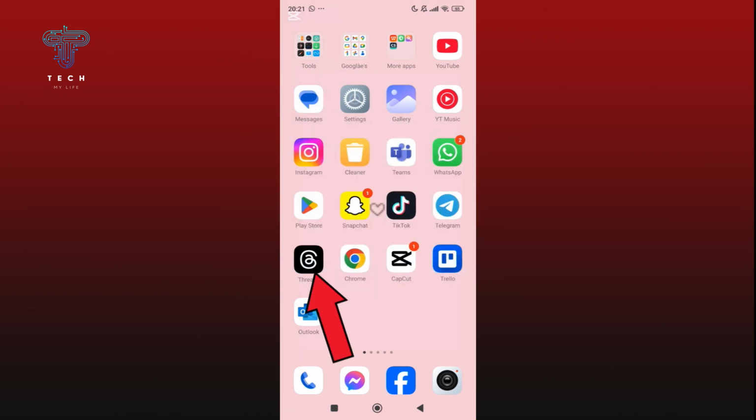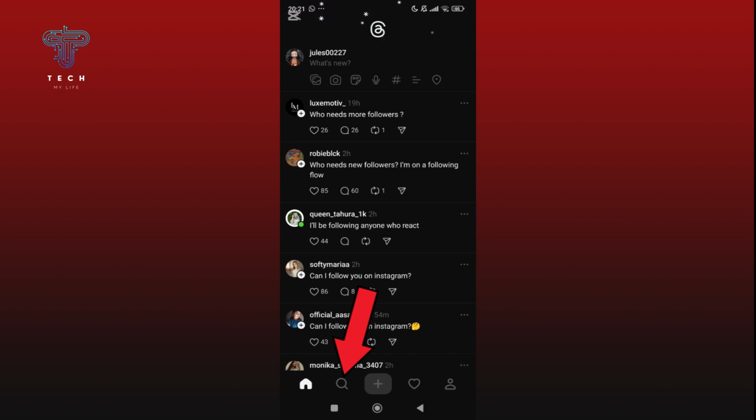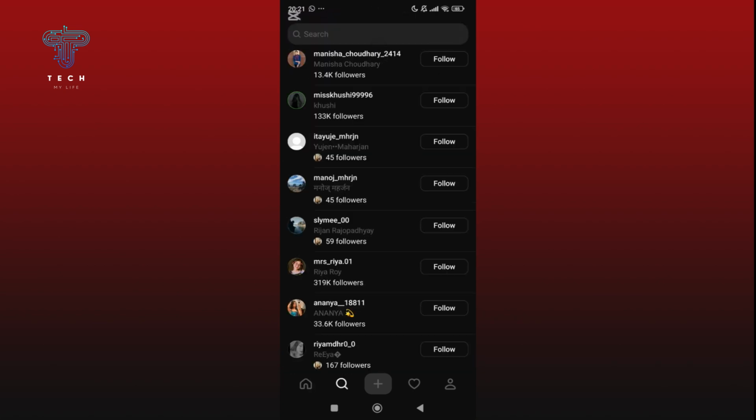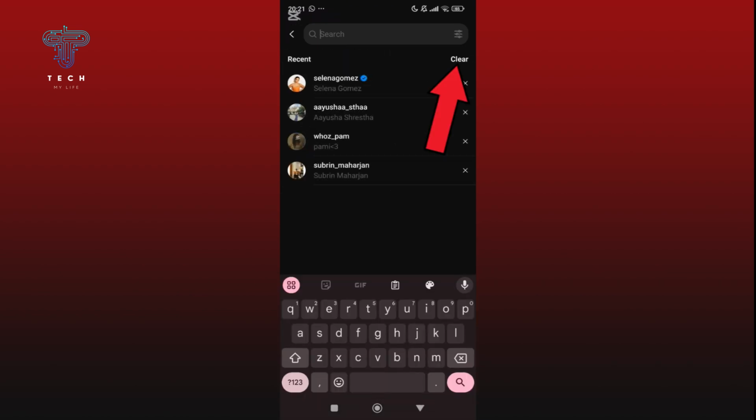Firstly, open the Threads app on your screen. Then tap on the magnifying glass icon at the bottom of your screen. Now tap on the search bar at the top of your screen. Here you can see the clear option at the right side of your screen. Tap on it.